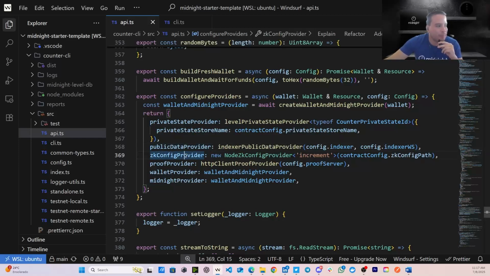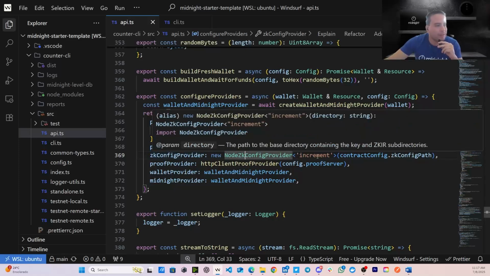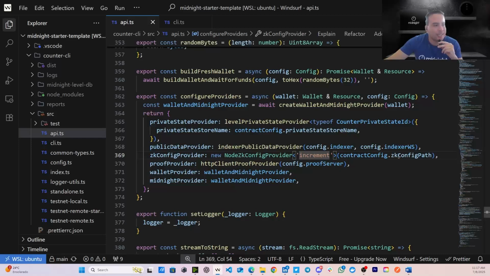For the ZK config provider, the same thing. We have this node ZK config provider, and we're just going to pass the increment, which is the only circuit that we have in our contract, and the ZK config path. So this ZK config path, it's where we are hosting that information, right?